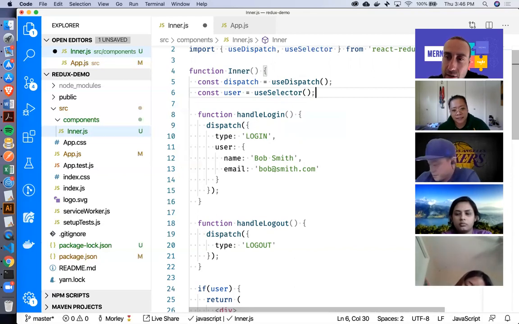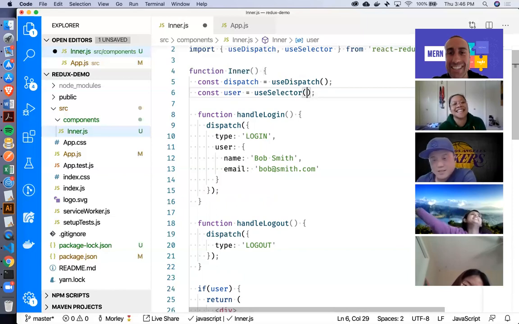Okay, yeah, you're kind of on the right track there. ID, email, action, action. It's a callback function. Yeah, it's a callback function.